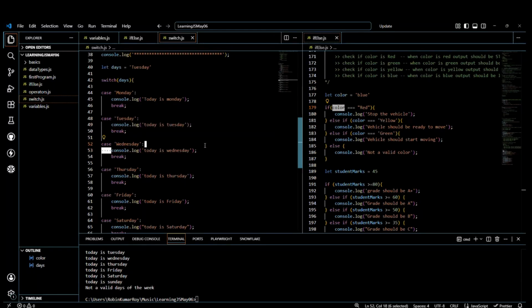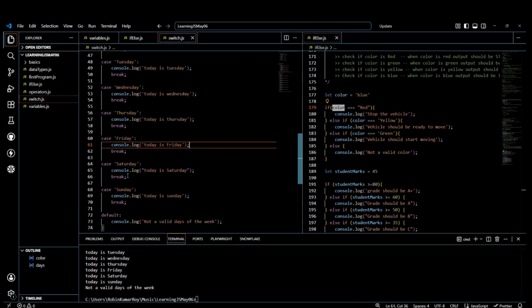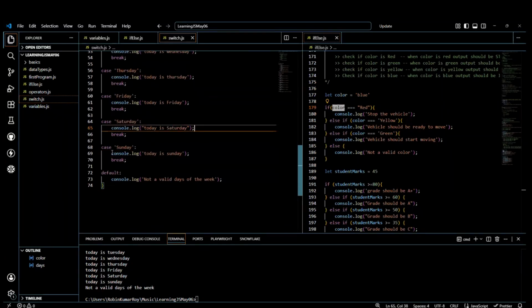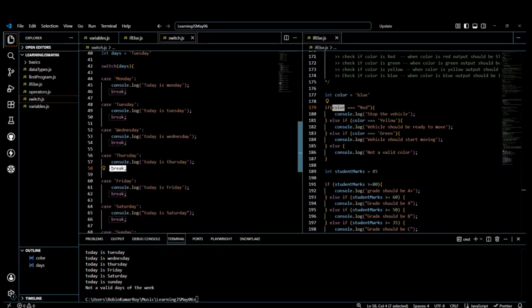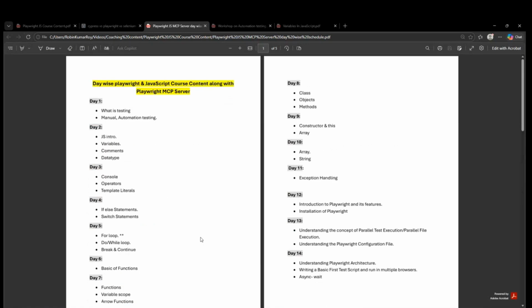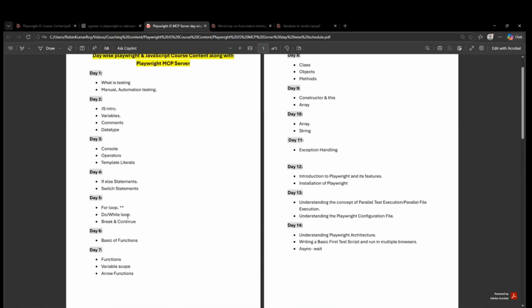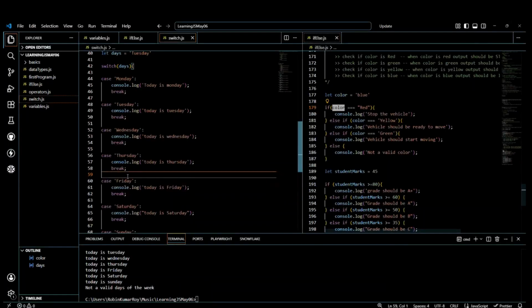Whatever console statement it will find, it will keep on printing unless a break is applied on that, or the end of the program is completed. There is no more line to execute, then only it will stop. So that is the main reason why we use break inside a program. Any question here? There is another thing also, break and continue. We'll look into this as well. But for now, any question on the break?